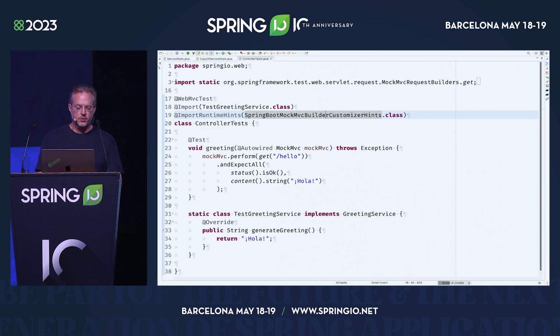But again, you can use this for your own purposes. If you have to register some reflection hints for your test code that Spring doesn't pick up on, or Spring Boot doesn't pick up on, you can register that yourself.